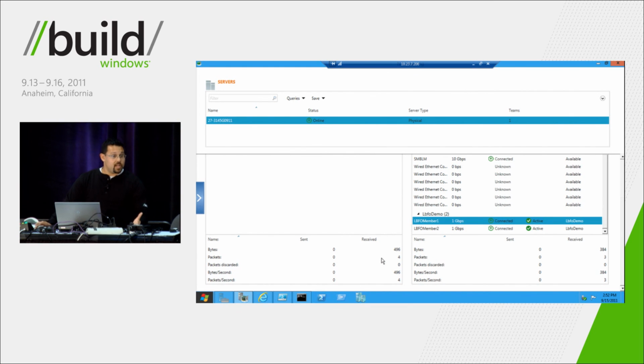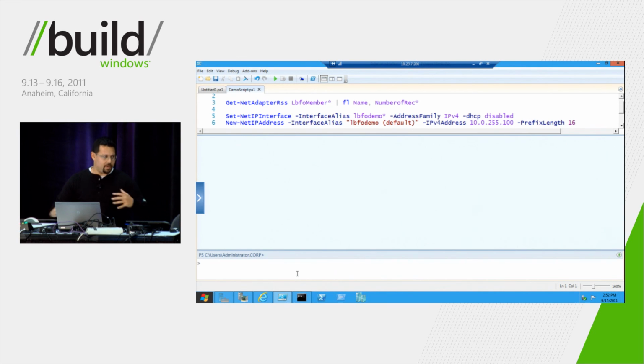Now what I'm going to do next is simulate a failure for one of these adapters. And I'm going to do that through PowerShell and demonstrate a little bit about some of our new PowerShell commandlets. So we have a set of commandlets called netadapter that you can use to disable or enable or manage any other feature on your network adapter. These are the same types of features that you would see in the device manager advanced properties, now fully manageable through PowerShell.